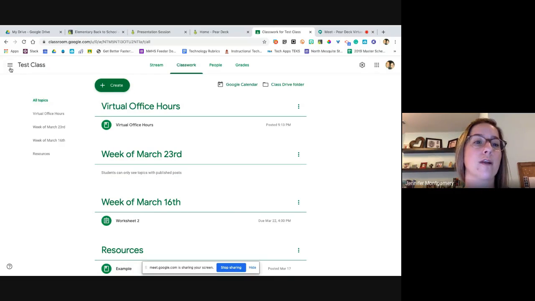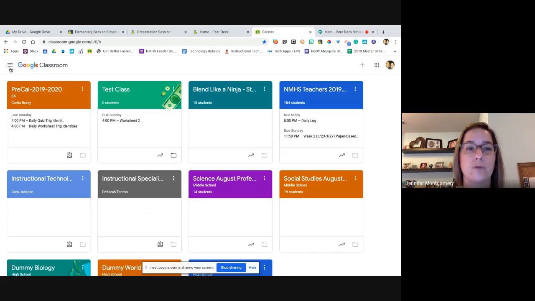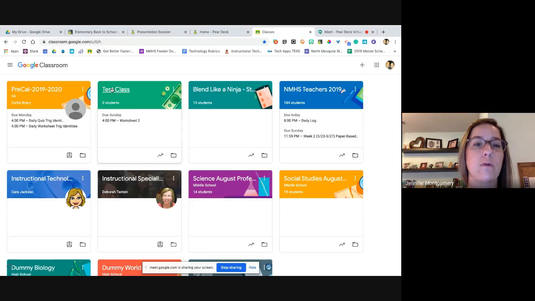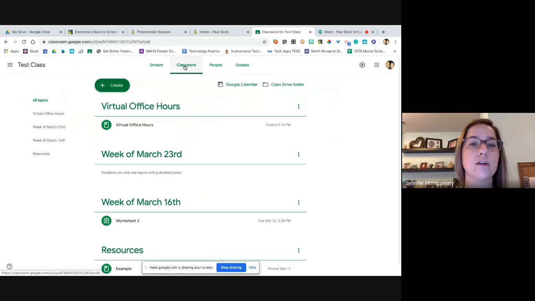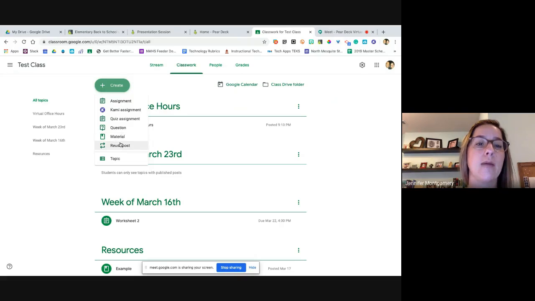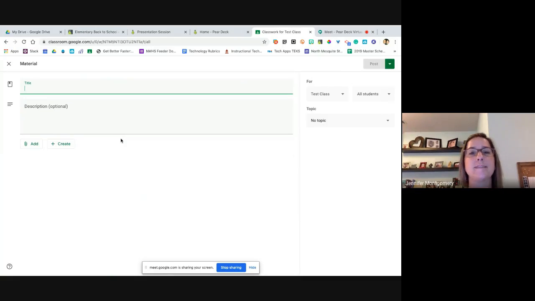I've already gotten into it, but if you're not super familiar with Google Classroom, it's going to look like this with all the classes that you're a part of. Click on the class that you're going to use, and then go to classwork. Then you're going to click create, and I'm going to make it a material. The reason I'm making it a material is because you cannot grade a Pear Deck from Google Classroom. You're going to go to Pear Deck to grade a Pear Deck, and I will show you that here in just a minute.